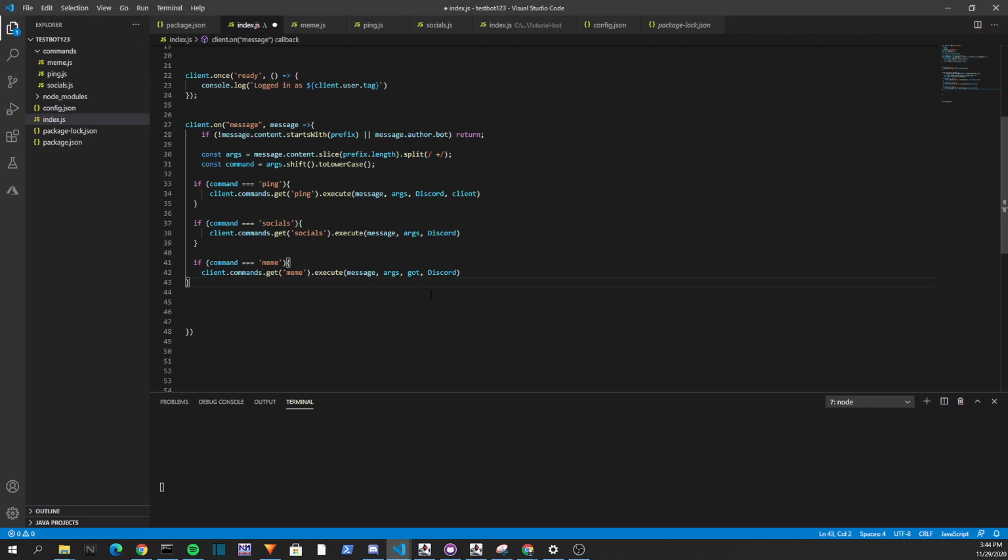Okay, so first we need to actually make our command, and I'm assuming you guys all know how to do this, but I'll go over it quickly. Command, 3 equal signs. If it equals help, we are going to say client dot commands dot get help. And now we can say dot execute. And this time we are going to say message, comma, args, comma, Discord.